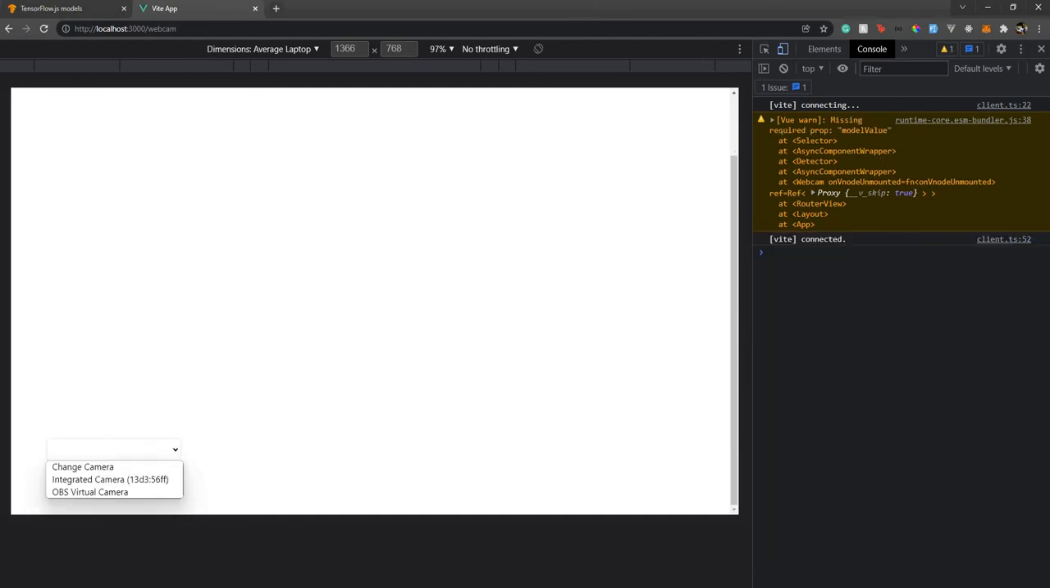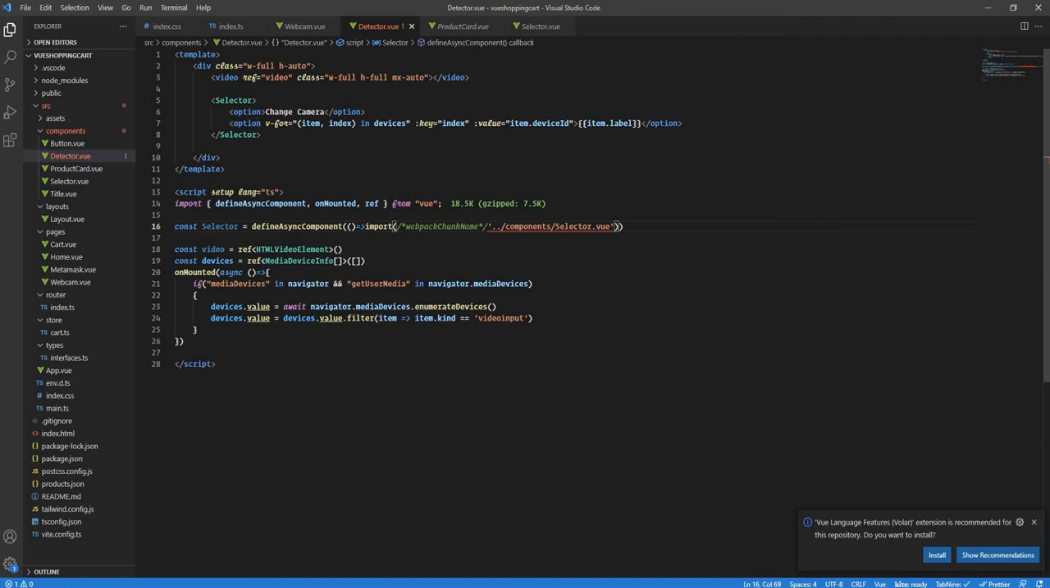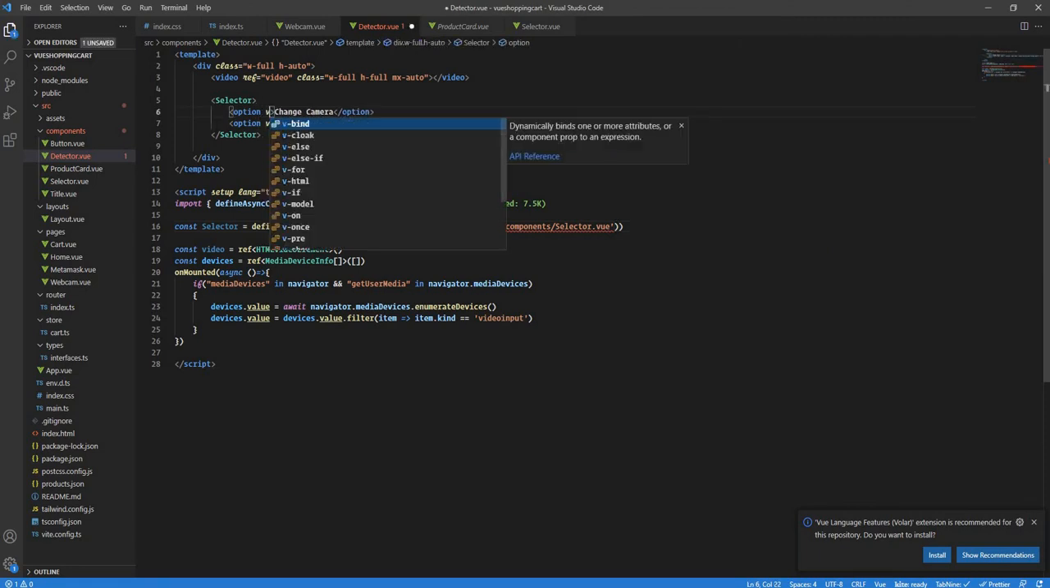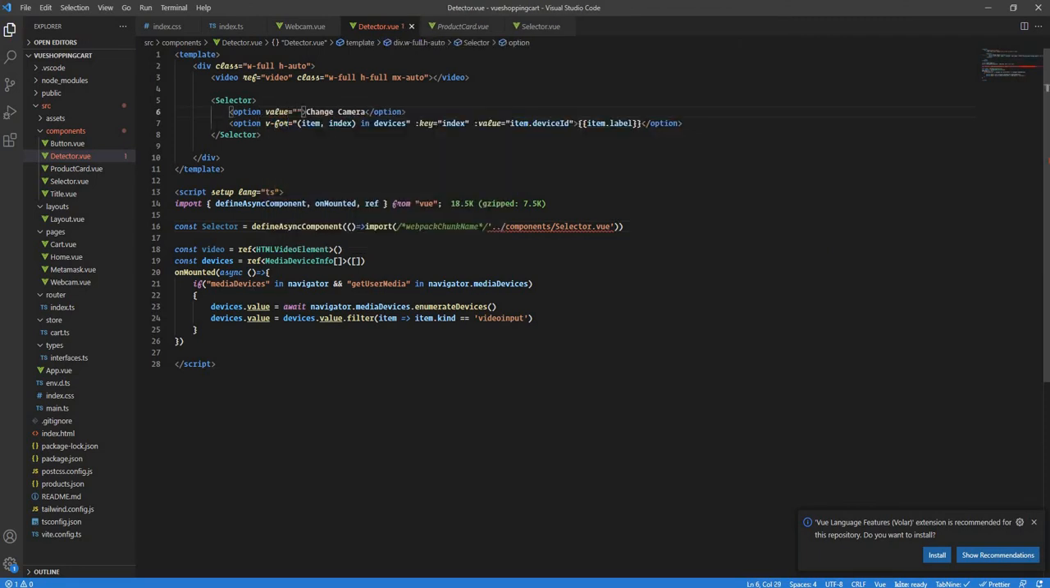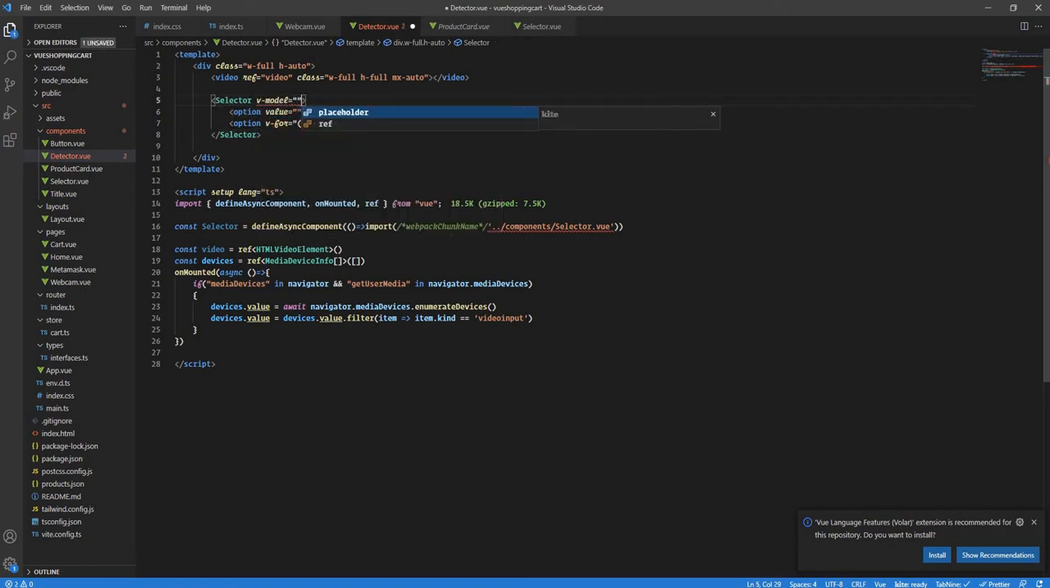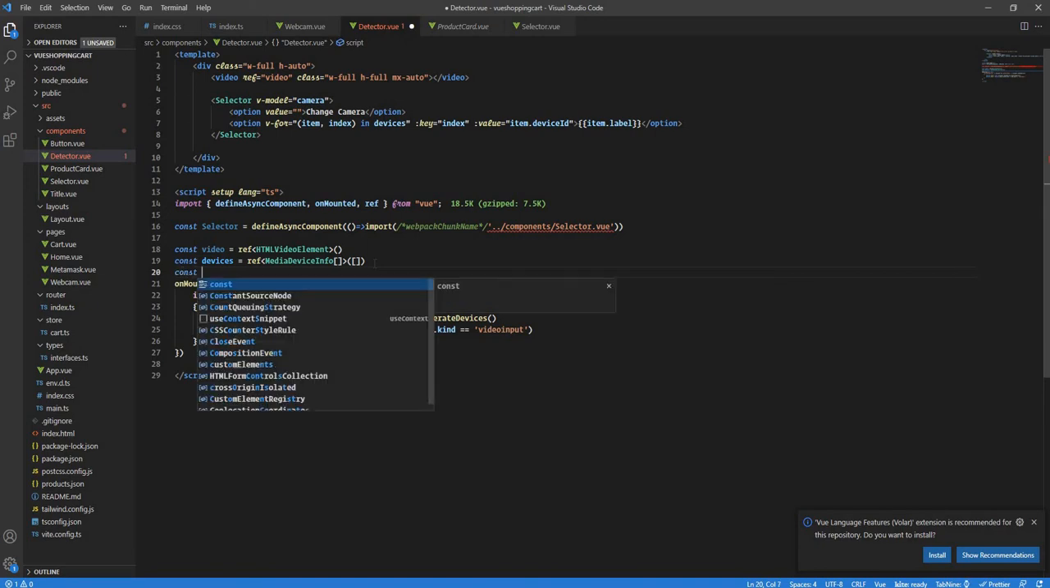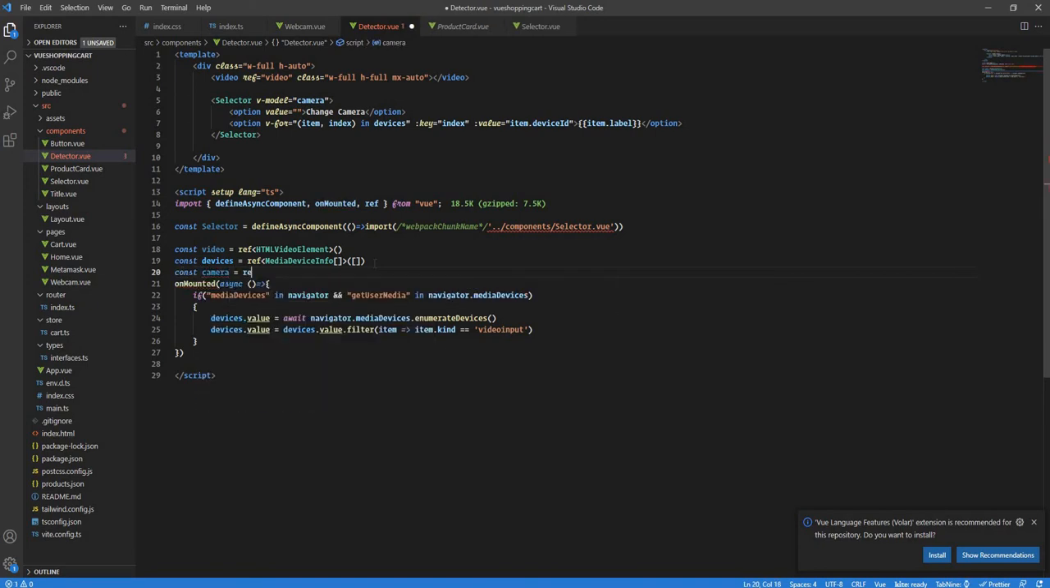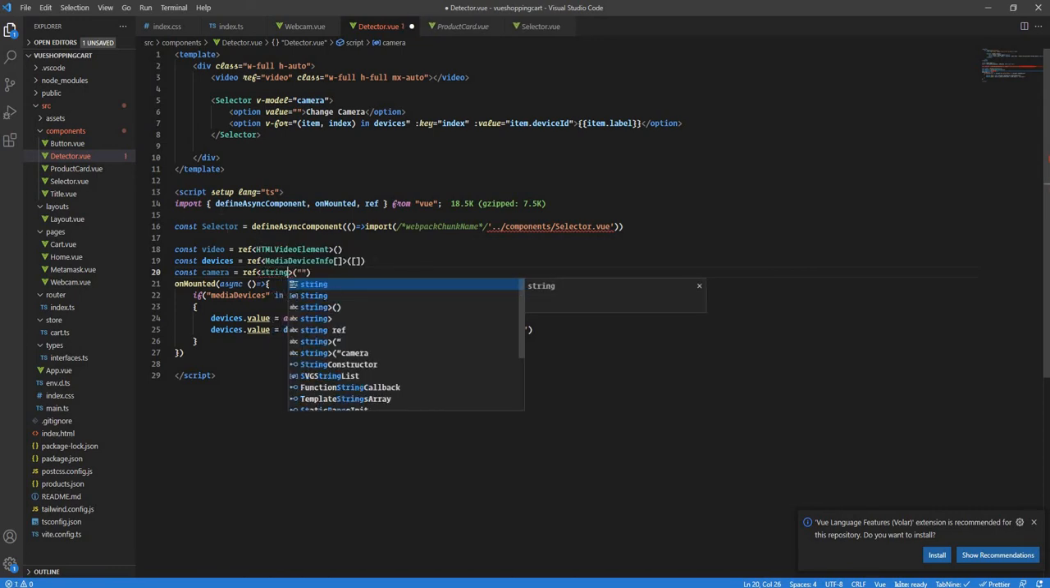Okay, so we need this change camera over here. Yeah, this needs some value, so this is going to be blank. And now I will bind this with the camera that we have. So I'm going to say here v-model equal to the camera, whichever camera is selected. So that camera, we will take it as a string first. So camera equal to ref of string. Oh, sorry, it should be like this, and here it's going to be string.